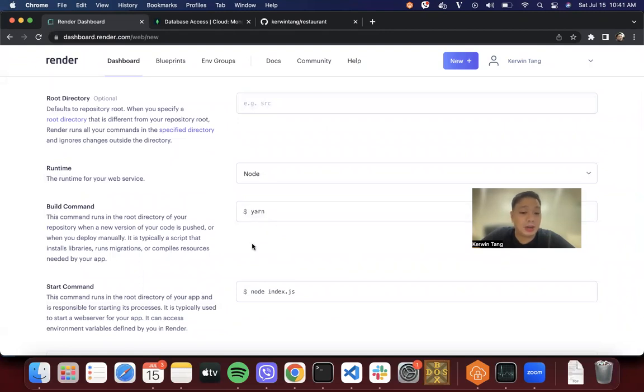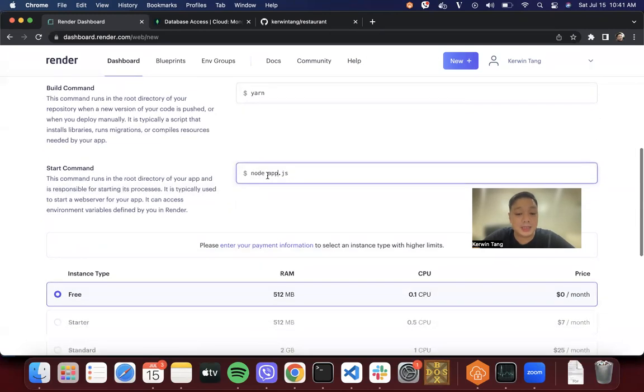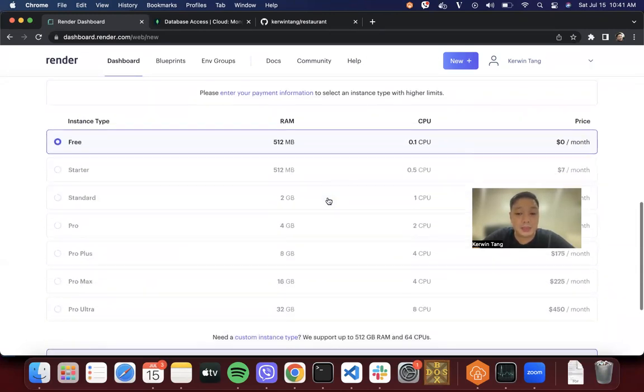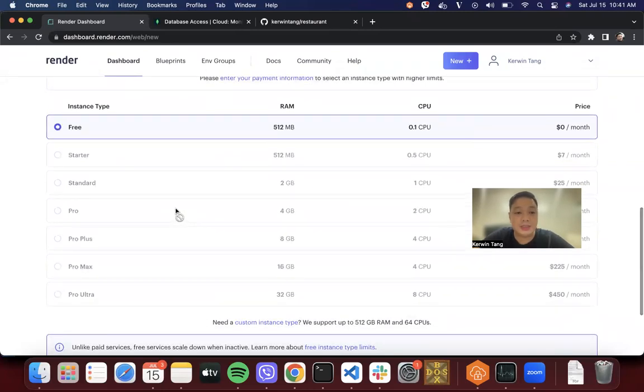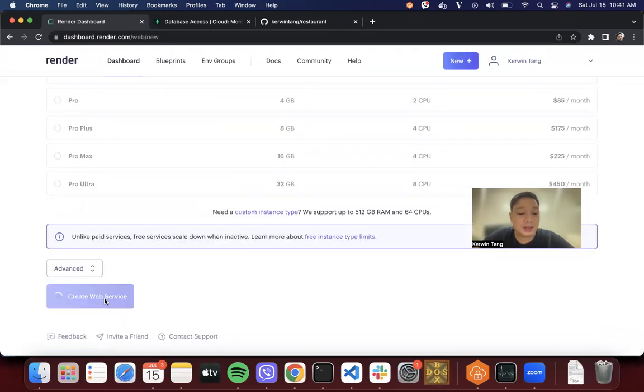And the build command is yarn. And the start command is node index.js. Since I'm using app.js, I'm going to use node app.js. Okay, we're going to use the free instance type. So it's going to be a very small instance. This is not for production level. This is for testing. Okay, and then just click on Create Web Service and you're already good.